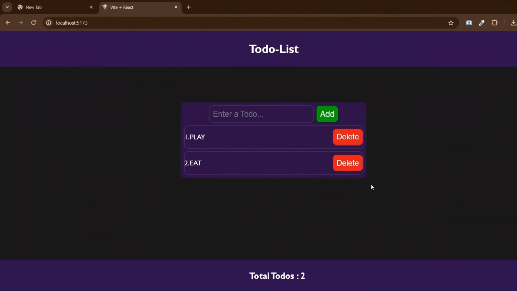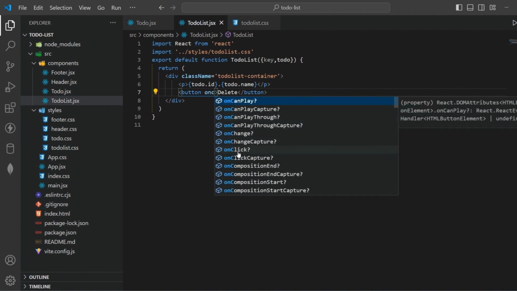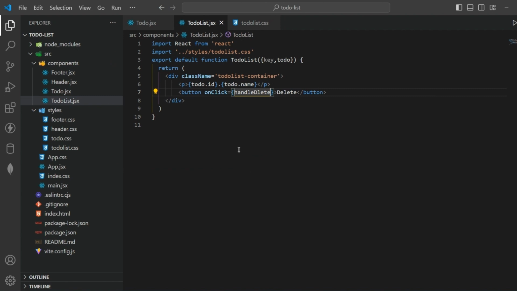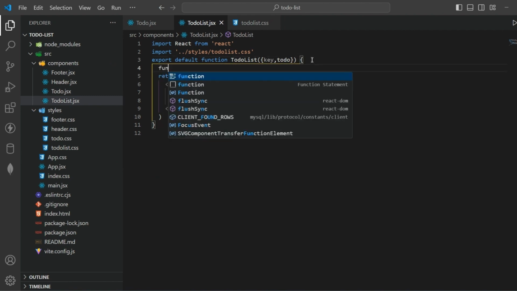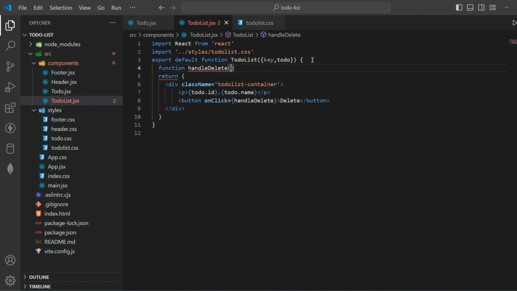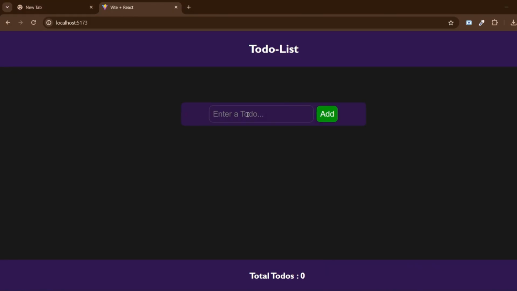So now let's add functionality to this delete button so that after clicking on this delete button, we have to remove this to do from the to do list. So we have to add an onClick attribute for this button tag. On clicking on this, we are going to call a function called handleDelete. Let's create that handleDelete function. Let me add that to do again.